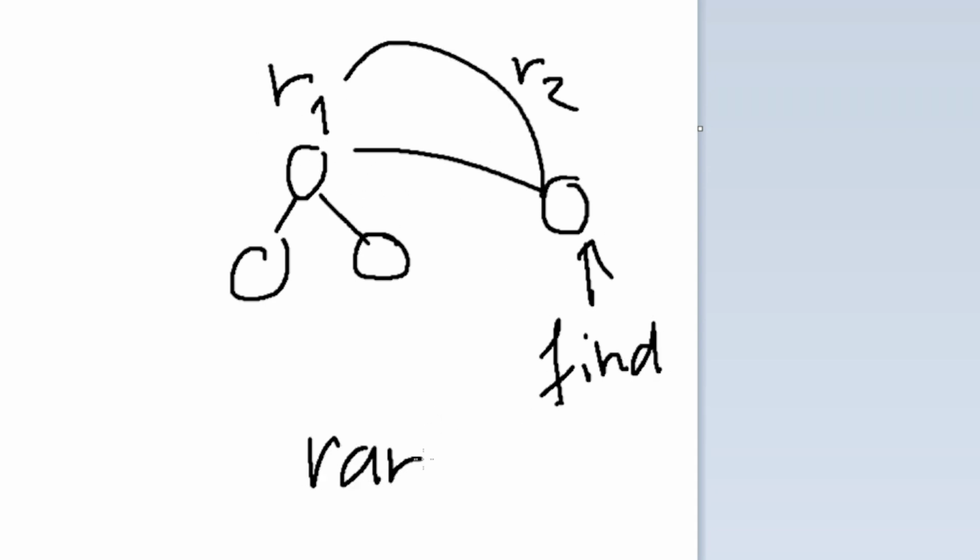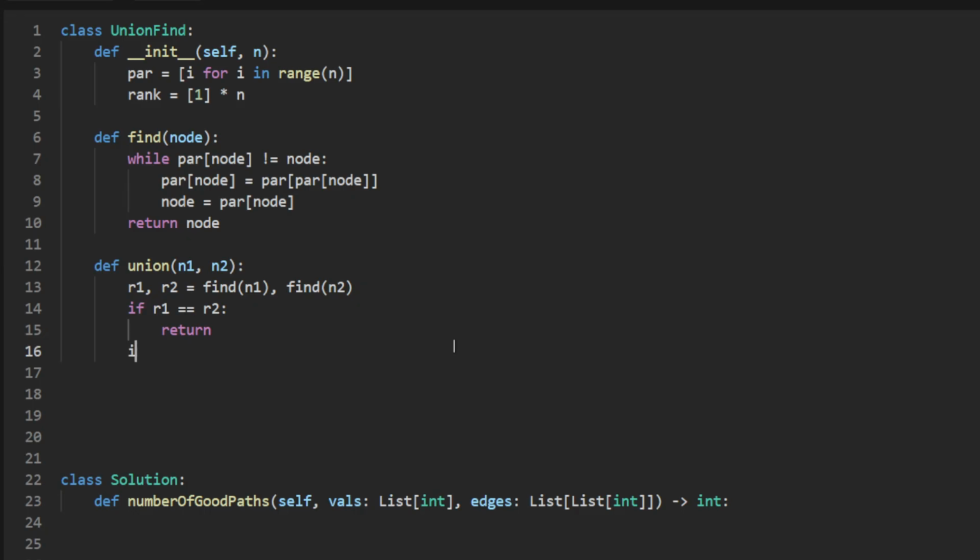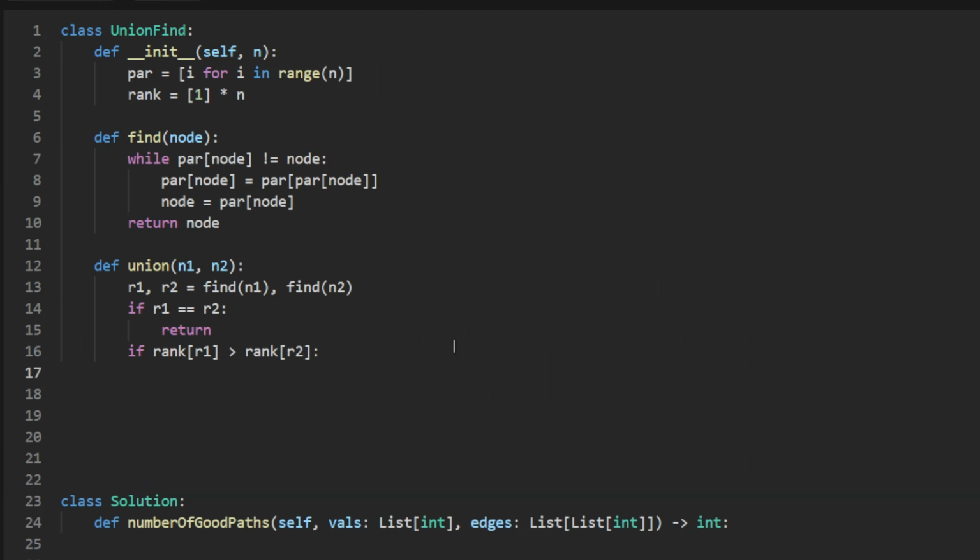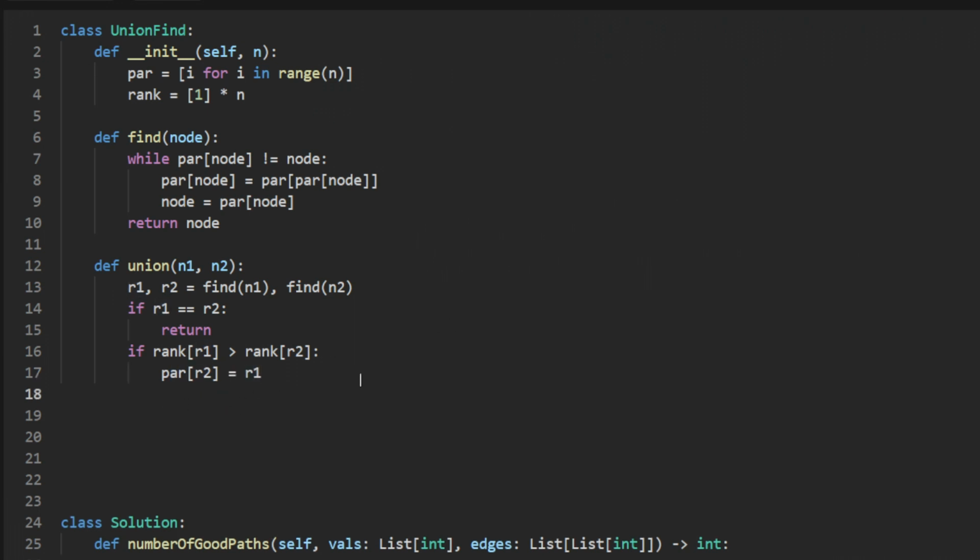So that's why we want to use the rank array, so that we can optimize the union function. What I'm going to do is check if rank of root 1 is greater than rank of root 2. If that is the case, I'm going to union root 2 to root 1 by making the parent of root 2 to be root 1. And also I have to increment the rank of root 1 by the rank of root 2, because I just added root 2 to root 1.